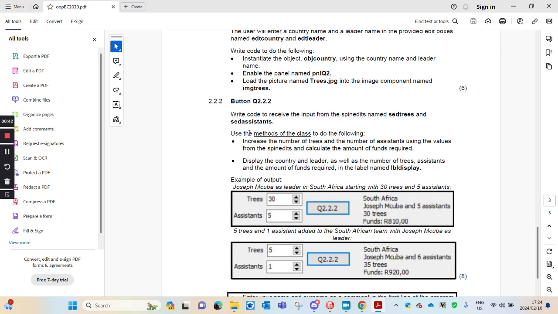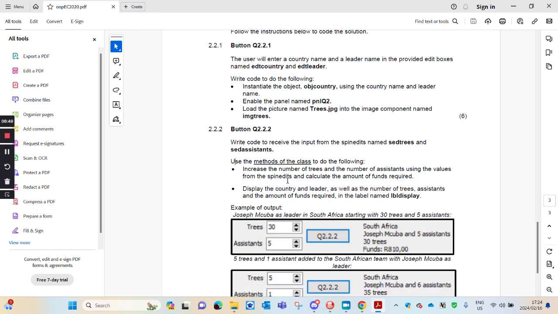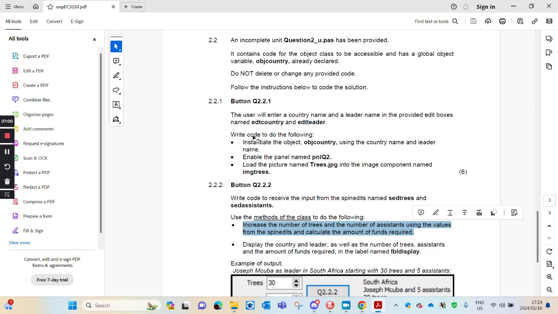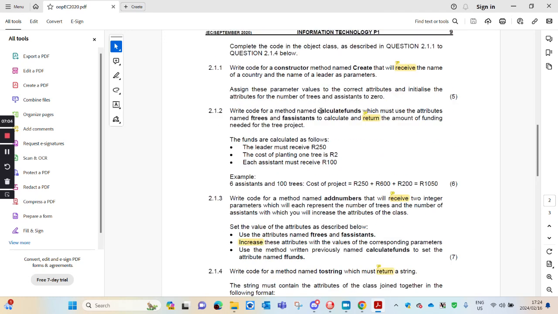Then they say, use the methods of the class. So those ones we did in 2.1. So they're referring to these ones. Okay, use them to do the following. Increase the number of trees and the number of assistants using the values from the spin edits and calculate the amount of funds required. If you look at these ones, there we've got our calculate funds one.